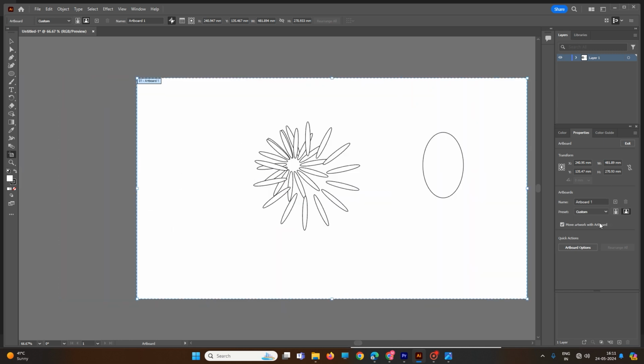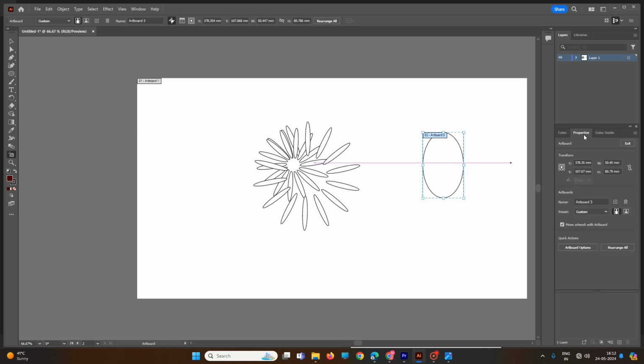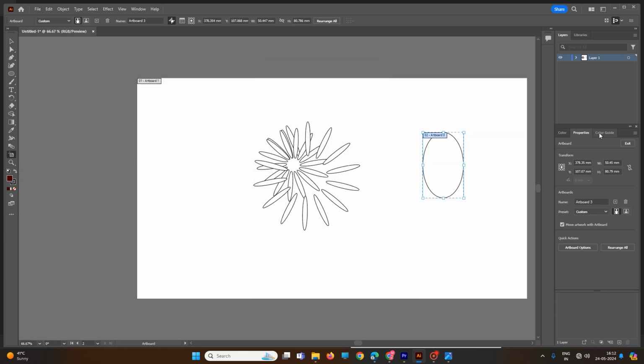Second one is a color guide. You can change the color of the background like that. Okay, background color guide, or you can choose the object color, you can change the color. And properties, artboard option, this is the same, everything is the same. And click the artboard and color guide.